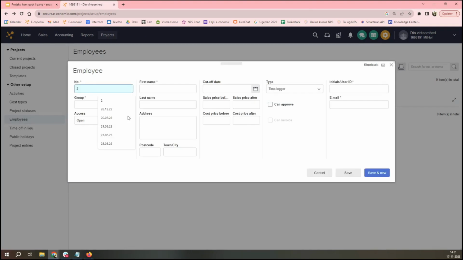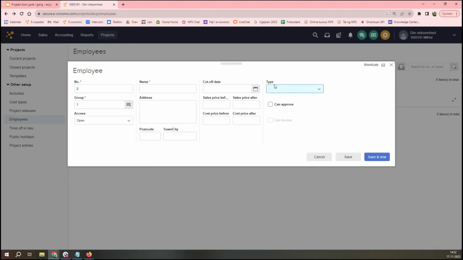The next number, I'll give it the number 2 and put it in the same group. I also choose the type blank over here, and the name. This is Paul the painter, of course. And once again, we won't fill out the sales price because the activities rule the sales price, but I will type in a cost price, which is 250 Danish crowns. I'll press save and new.